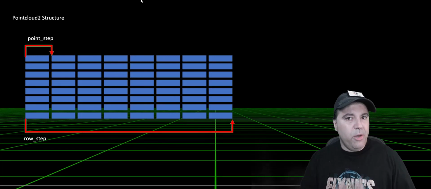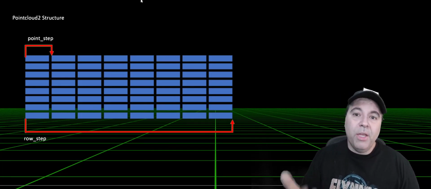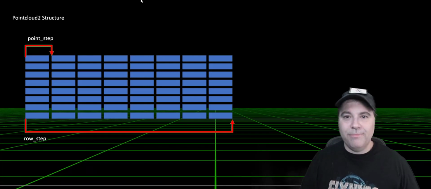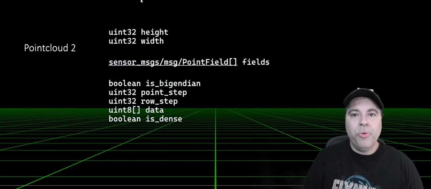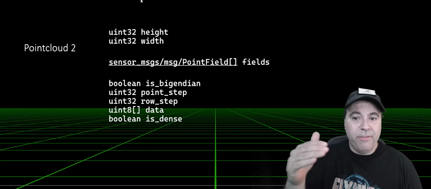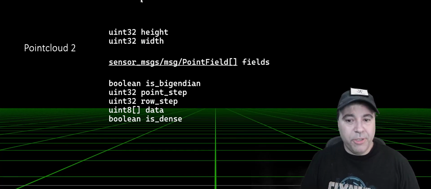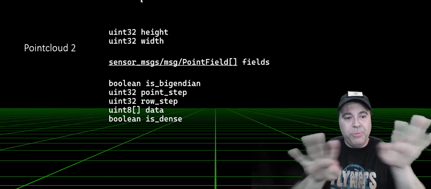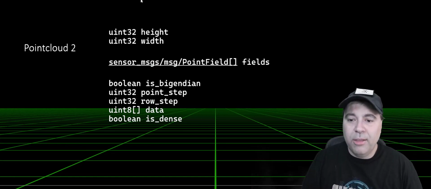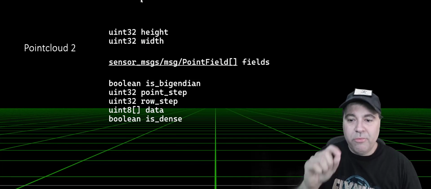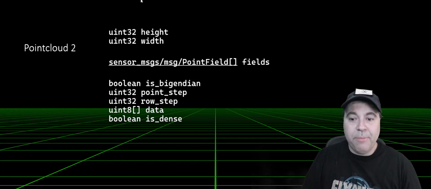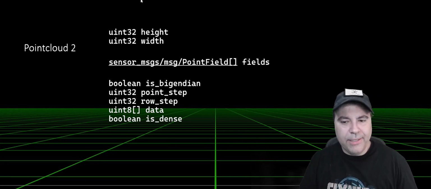Okay, so now that we know how each individual point is laid out and how the entire array is laid out, let's take a look at that message. So the PointCloud2 message is defined as having a height and a width, a point field descriptor, a description of how those bytes are aligned, big endian or not, the step between points, the row step, the data itself, and then this final one is dense.